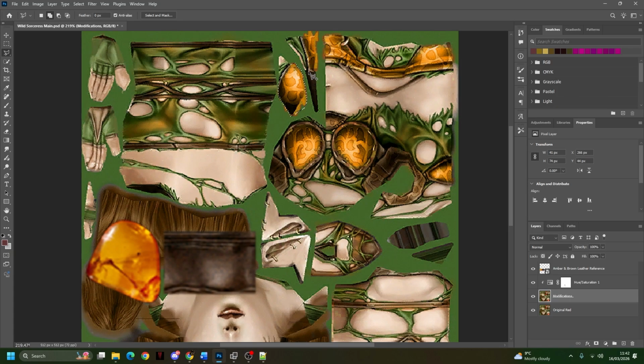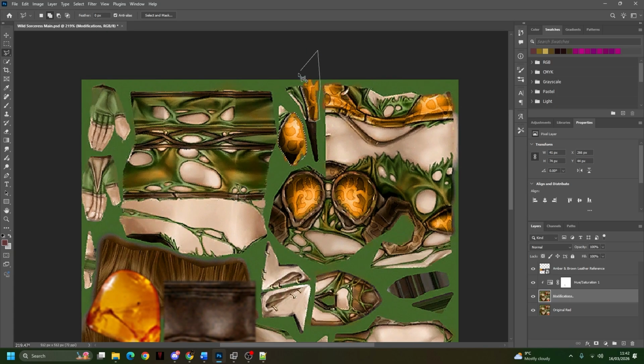And we're going to do this bit here. Don't worry about all that green, it doesn't really matter. That's the background green. I'm going to hold shift to do another selection. Doesn't have to be perfect. Again, these textures, you see them from far away. Even in third person, you don't really see that much detail, so it doesn't have to be perfect.